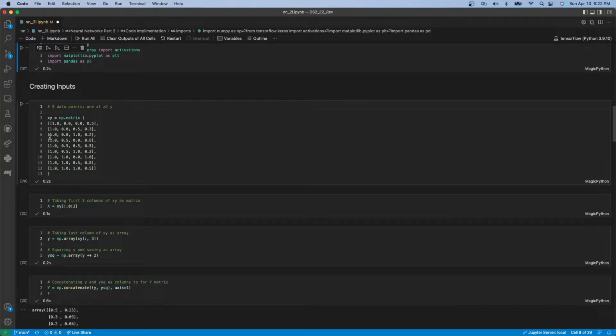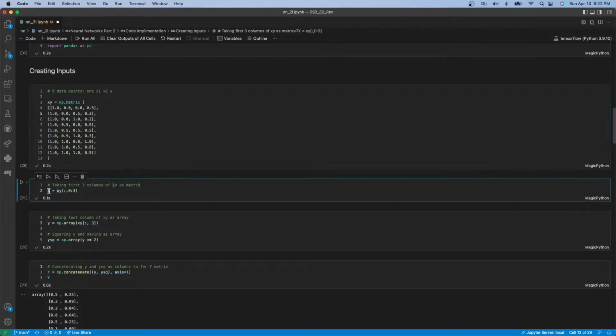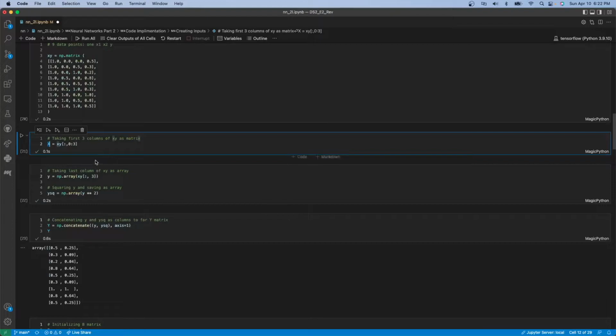Okay, so same inputs, or same starting matrix, as in the Perceptron. Remember, we're going to take the first 3 columns as our x. In this case, we're going to denote that as big X. I don't know if we did that in the Perceptron or not, but either way it should have been big X because it is a matrix. So that's our input matrix. And then here we're just taking our Y's. So we're saying the last column is our Y's, or our target.